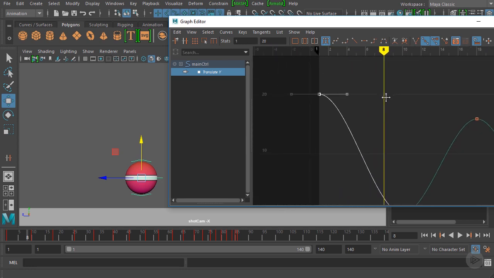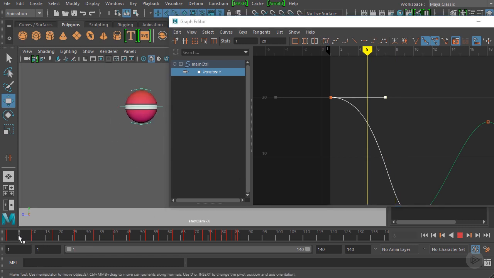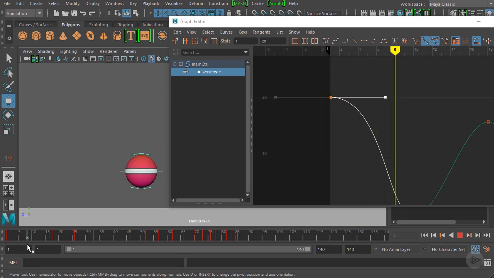So let's go ahead and select this tangent handle here on the right, hold Shift down and drag this out quite a bit. The reason we want to do this is because we want this ball to slowly fall to the ground. We don't want it to just quickly zoom to the ground. We want it to slowly fall, and then as it falls, it slowly goes faster and faster and faster until it actually hits the ground. So we have a wider curve at the top to create that effect.